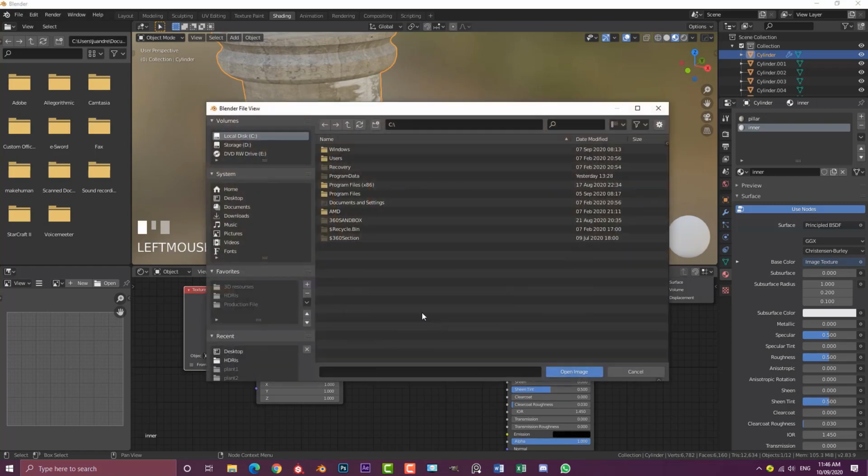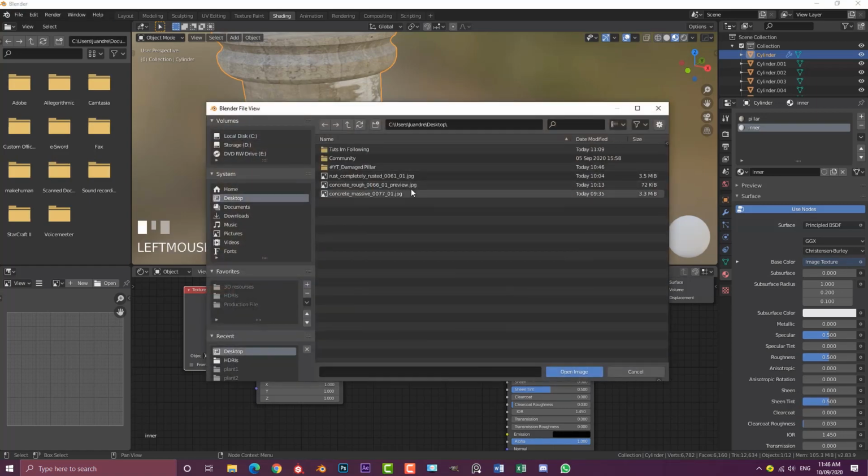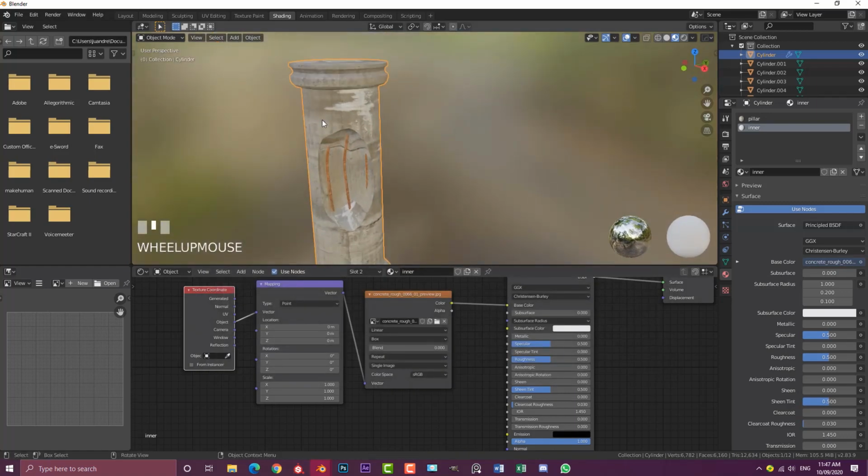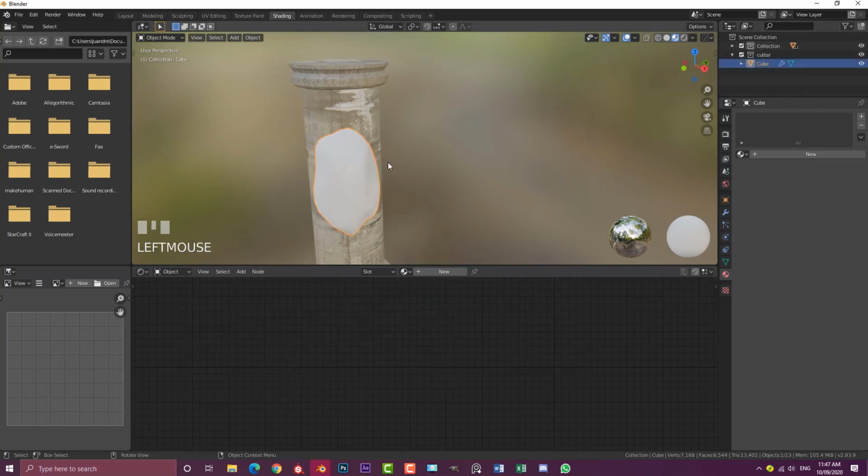We can now hit open, and we're going to go to our desktop, and once again you can use your own concrete material. You can use the one I'm linking in the description below. So it's going to be this one, concrete rough, open image. And what we need to do now, you're not seeing anything, is we need to just come over here to our scene collections, just quickly enable the cutter layer again so we can select our cutter.